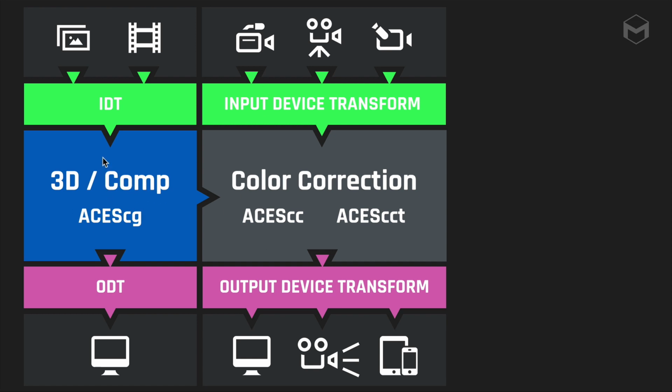So what you do is you input some media. This can be texture maps or backplates or video clips. You input device transform them into ACES CG. You do all your work in here, and then you render it out and comp it and apply the output device transform so you can watch it, for example, on your monitor.